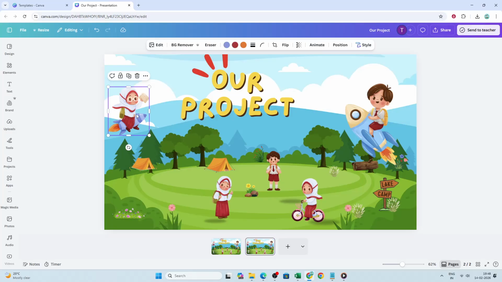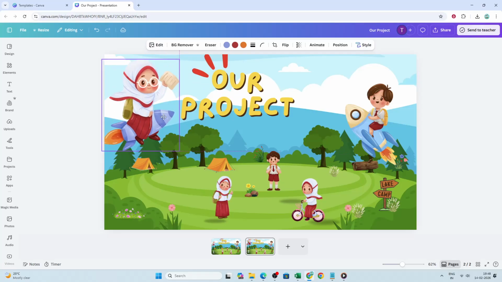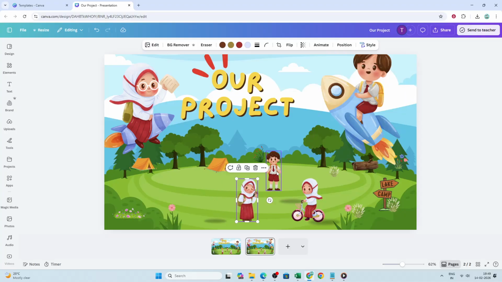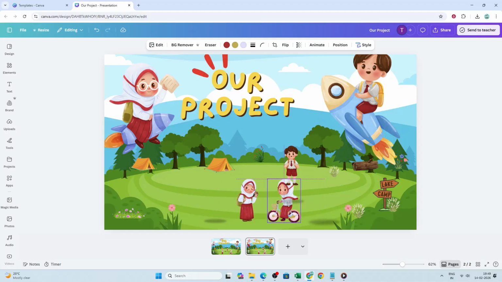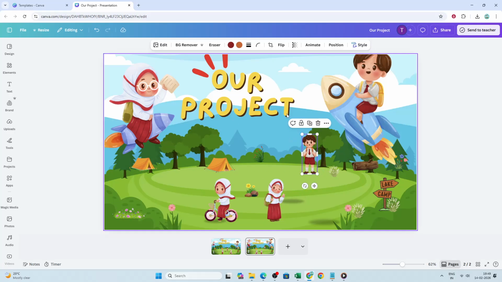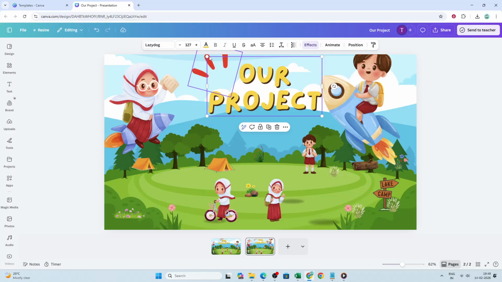Now, on the second slide, start rearranging. Move elements to their new positions, resize them for emphasis, or rotate them to add energy. If there is anything you want to disappear, don't delete it, drag it completely off the canvas instead. Deleting breaks the chain, while moving off screen tells Canva to animate the element out of view.